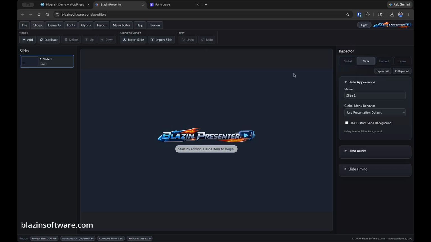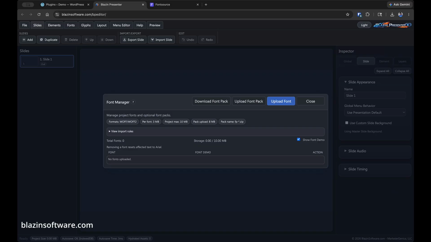You can use your own custom fonts in Blazin Presenter. It's very easy to do and very flexible. So within Blazin Presenter, all you do is go to the Fonts Manager by clicking the Fonts menu item up top, and a font importer window will come in.